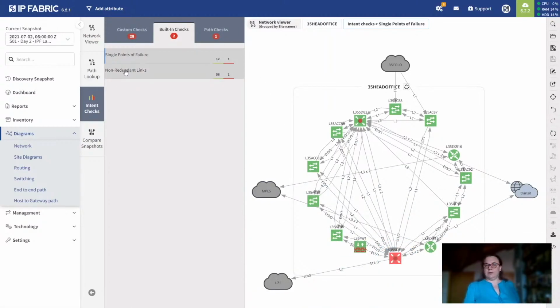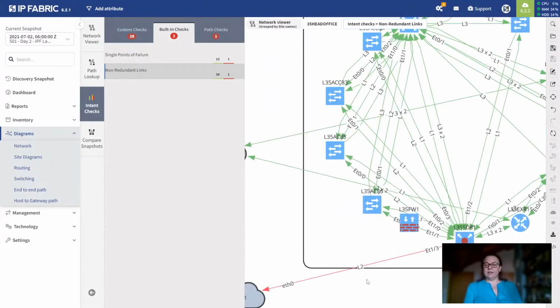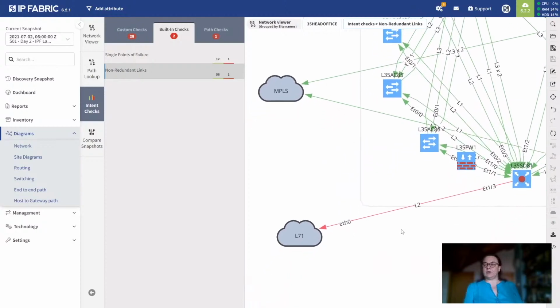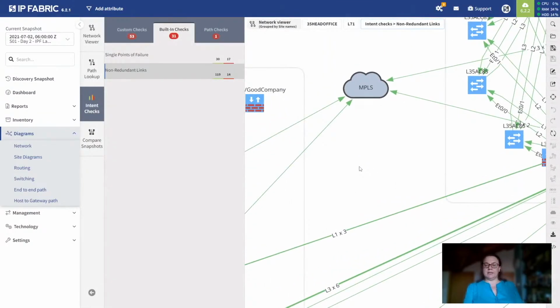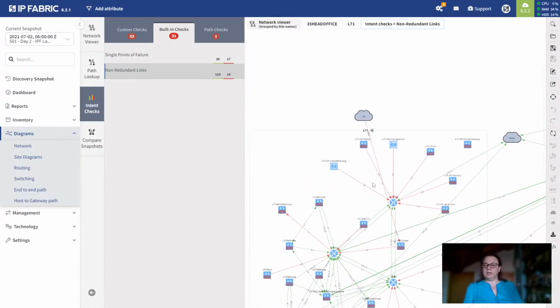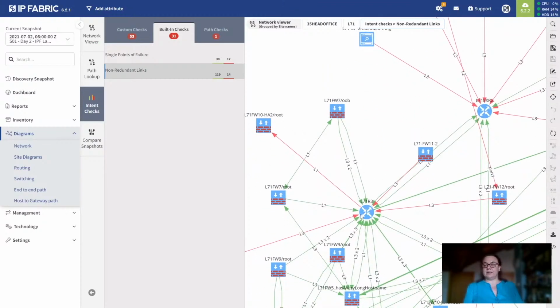We have also another check that is already in the platform that highlights the non-redundant link. So if we move to this other one, we can see here in this part of the design that there is only one link that interconnects this side with this other. And with the drill down to this other side, you can see that there are several firewalls that have only one interconnection.